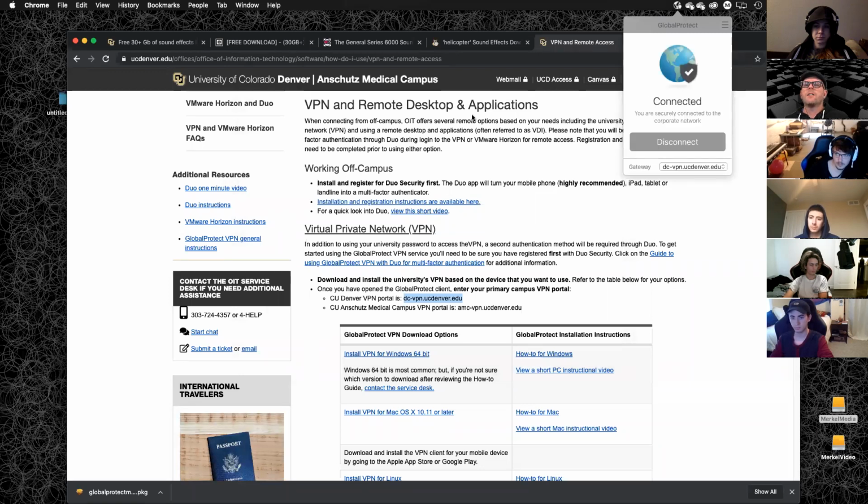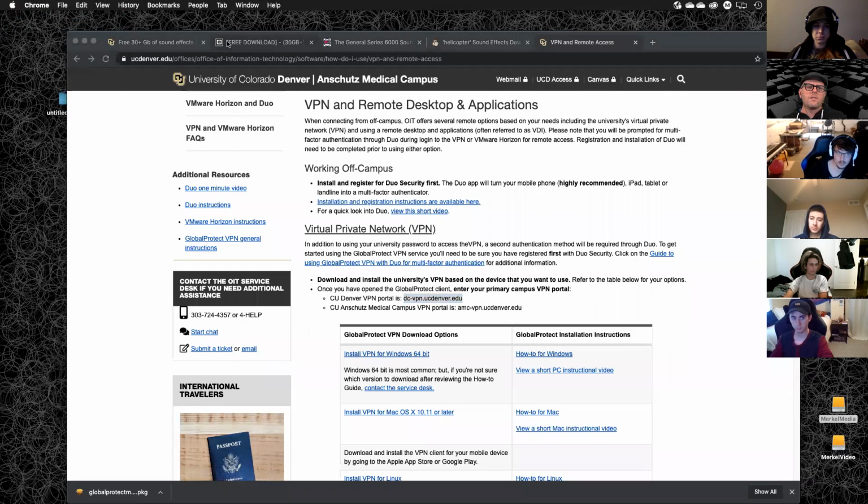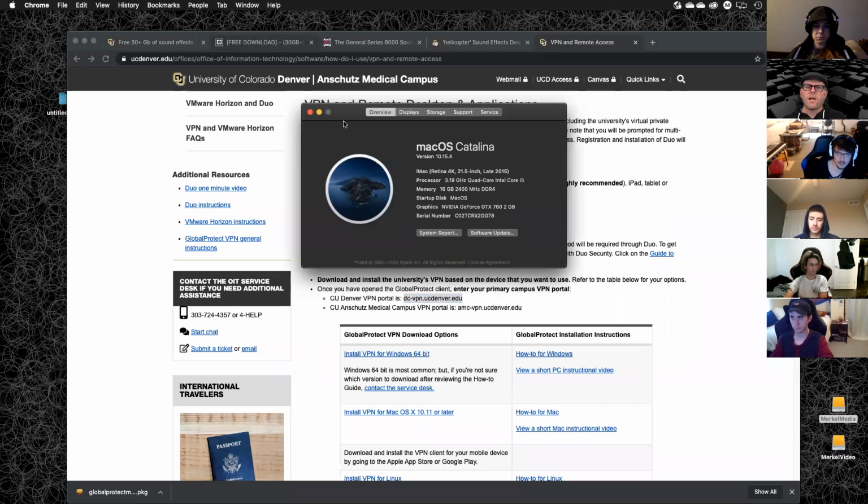Hey Jeff, what version of Mac are you running? I'm on Catalina. I have Mojave, and I was actually on the phone with IT yesterday. I'm running into this issue because I'm on Mojave, and apparently it doesn't work if you're running Mojave. Bummer. And it's stupid because I'm trying to do that so I can use the Pro Tools from the school, and I kind of don't want to upgrade to Catalina.